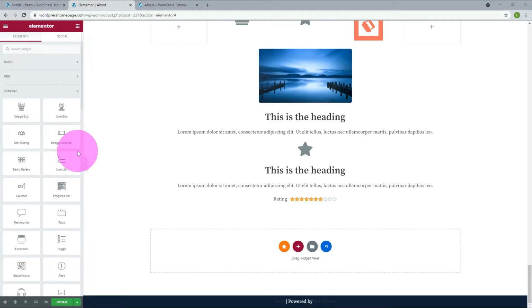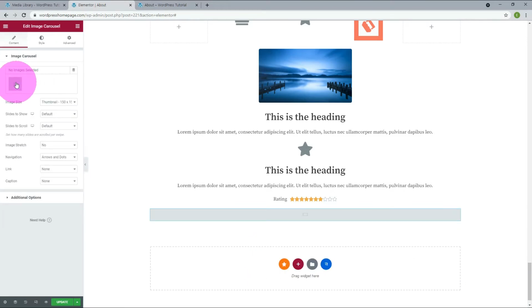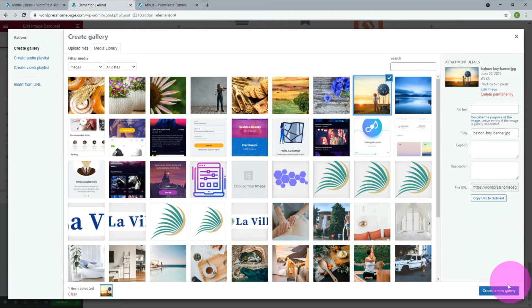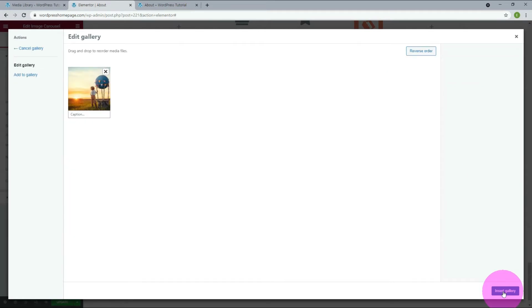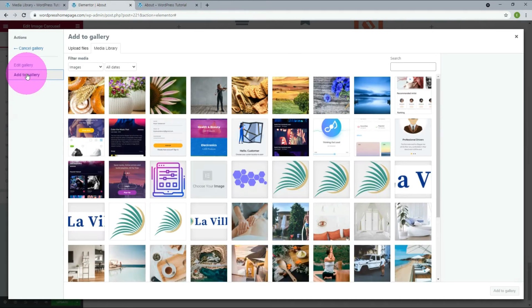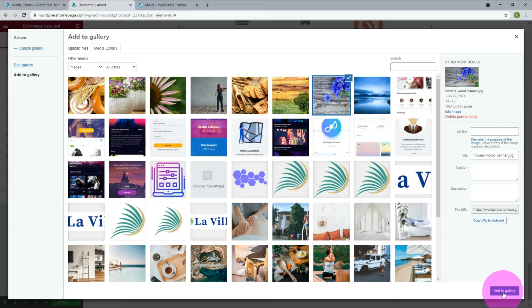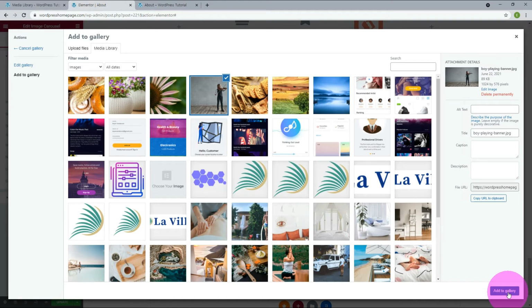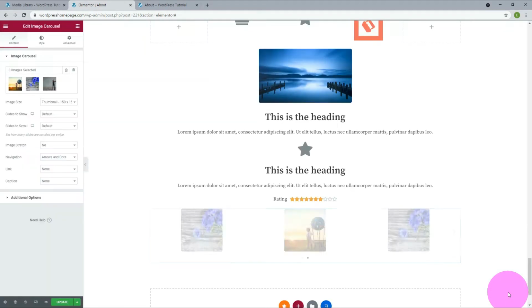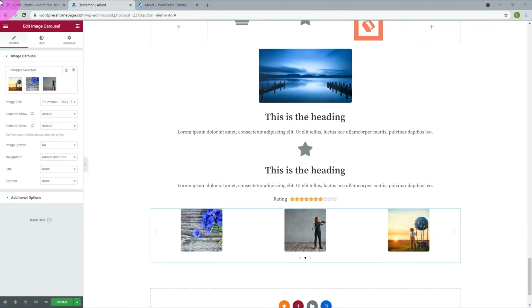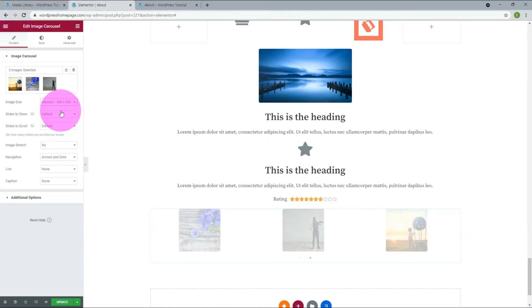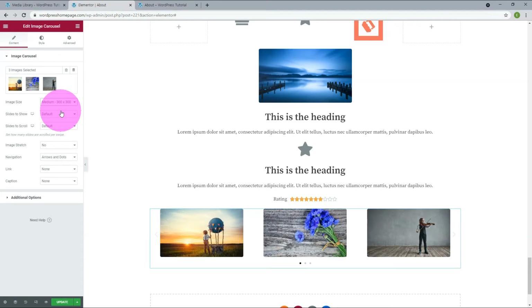The image carousel is a slider. Add an image. Click the Add to Gallery link, and add all the images you want to show. You can change the image size, but I set it to 300 by 300. It is different from the actual image size. You can choose one of them or set it to custom.